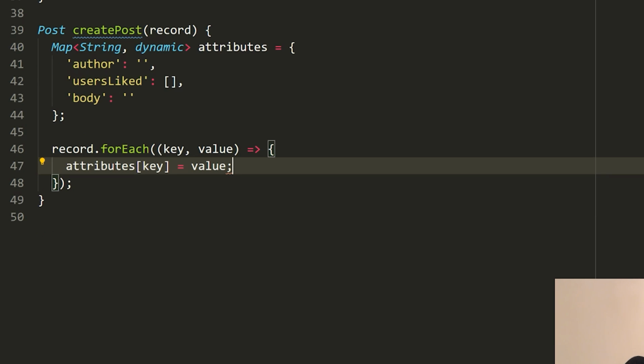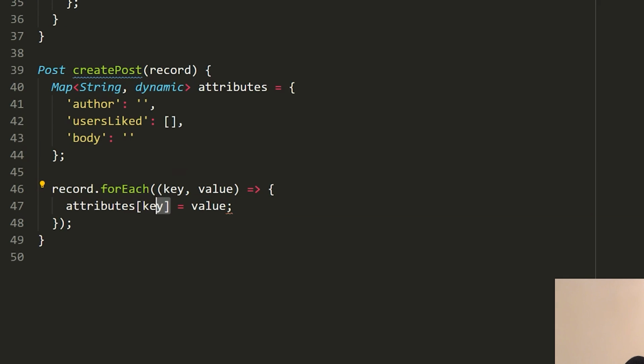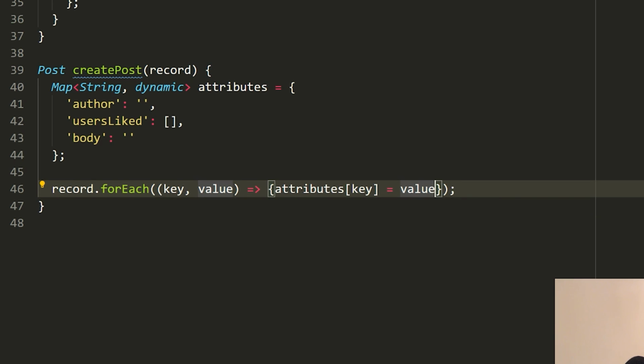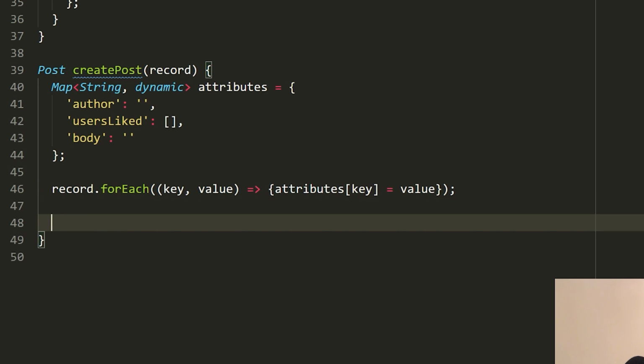But essentially, all of this, right, is going to have, let's go back to the Firebase. It's going to have like author, Timrasika, body, hello. So the key will be author, the value will be Timrasika, the key will be body, the value will be hello. So I'll just use that same key, which we have right here, and set that equal to whatever the value is. Now, I don't know why that was saying we expected to find a blank thing. Okay, I guess we can just leave that like that. That's fine for now.